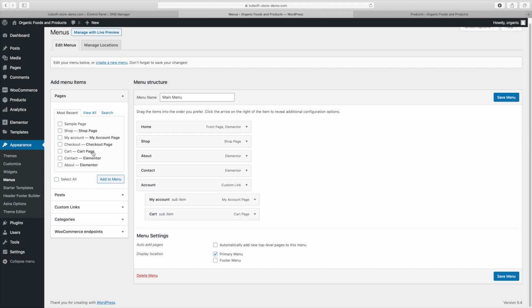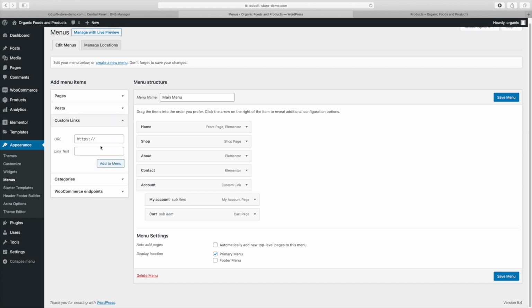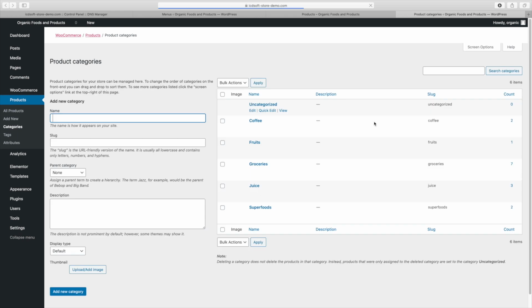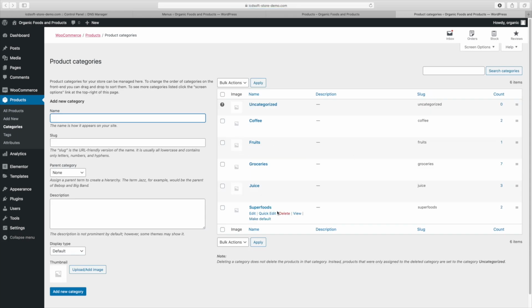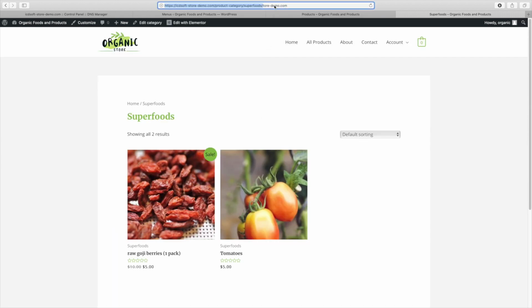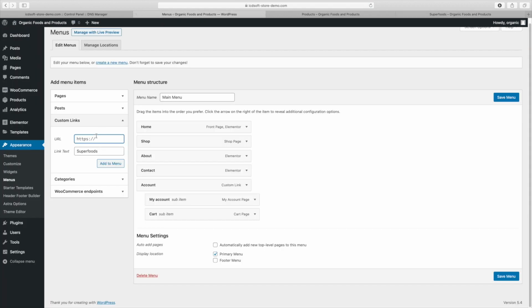Now let's create the submenus. They'll actually be custom links, so set the link text to Superfoods. And to get the actual URL, you should open your categories and click View next to a given category to see it in your browser and just copy its address. Now let's paste it as the URL for our custom link.